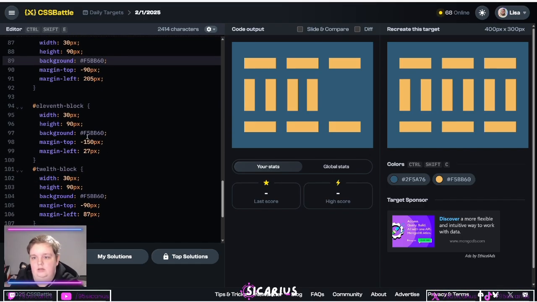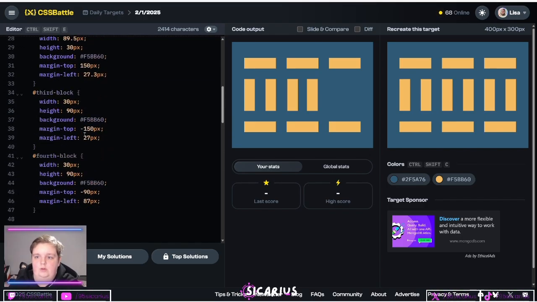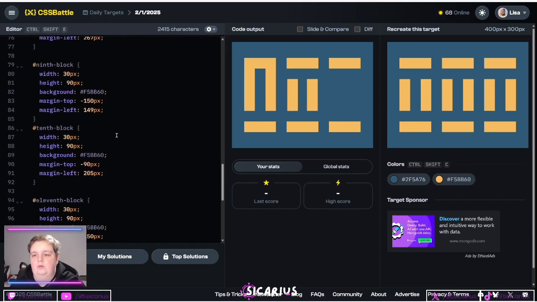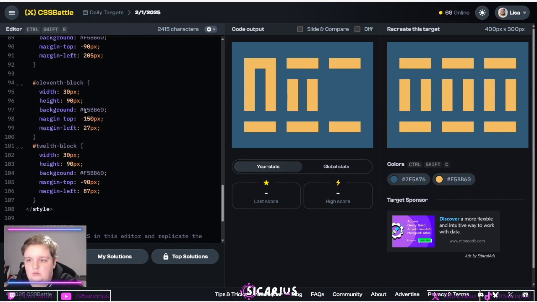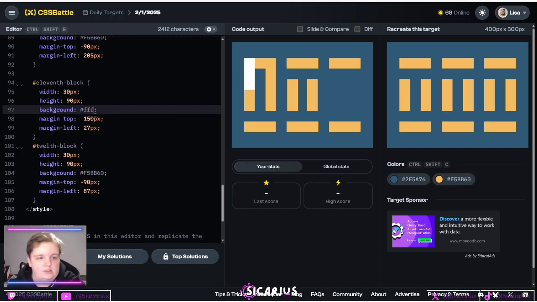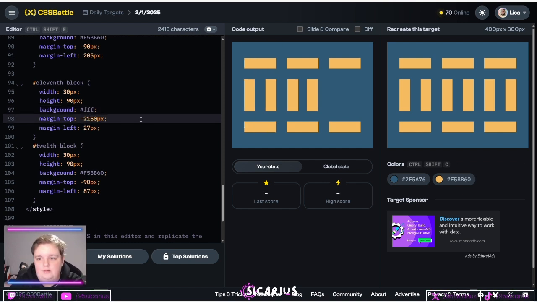And then, right, this one, 11th and 12th. So we need to go up here and change these ones, right? 11th and 12th. So we can come back down here and we'll change this 11th one to white. There we go. That's a wee bit higher for some reason, that's fine. Right, 150. No, 150. Right. And then we can do 190. 90 looks good. There we go.